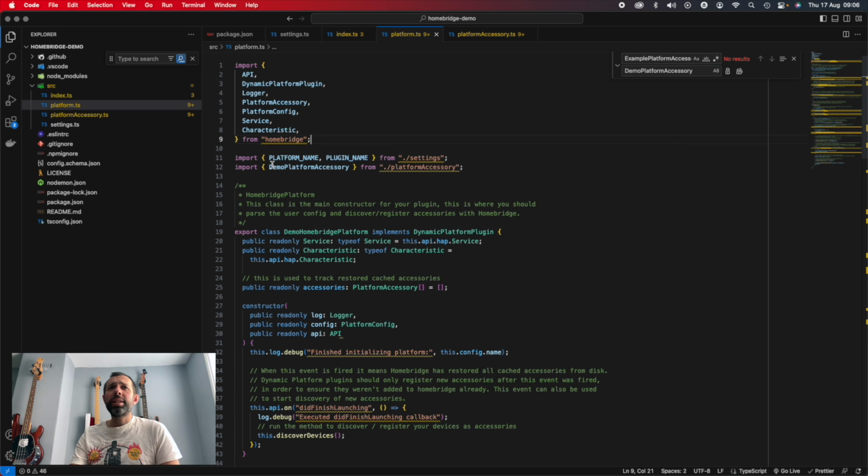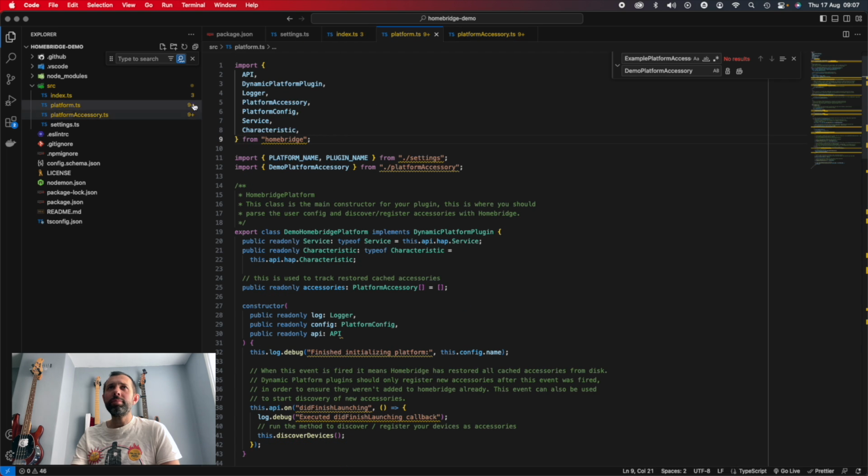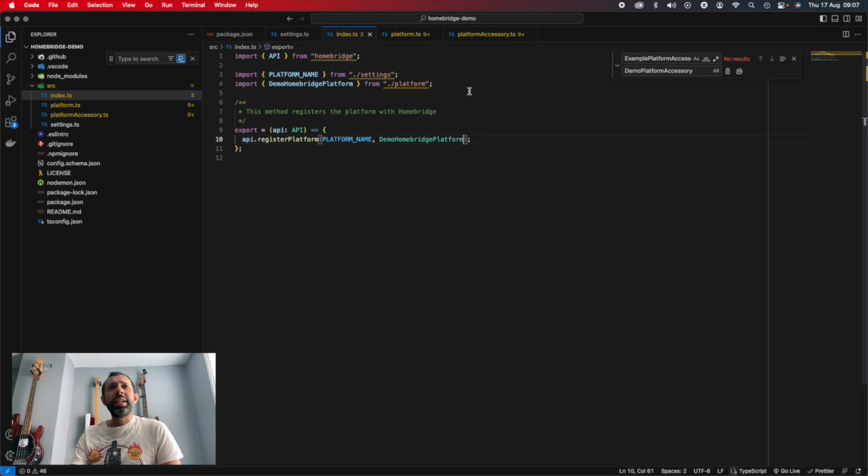So that says we're going to bring in demo platform accessory rather than example from platform accessory, because that's where we just renamed that class. And then we'll just check that index hasn't got it either, so that's fine. What you will find is if you miss something out, when you come to build this and compile the TypeScript, it will let you know. So let me just talk you through what we've got here.